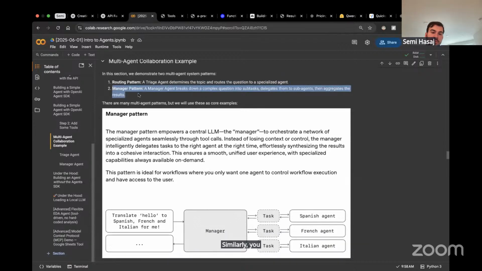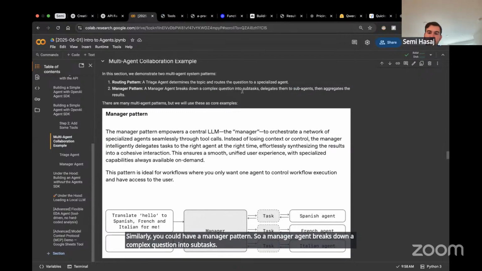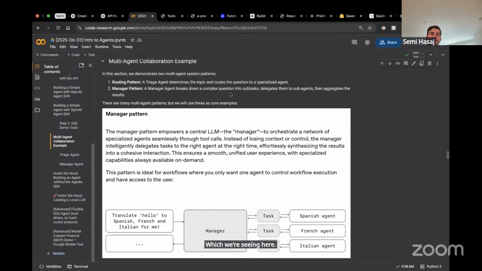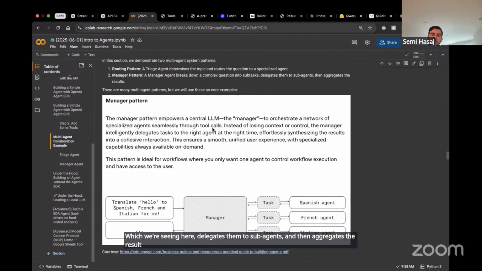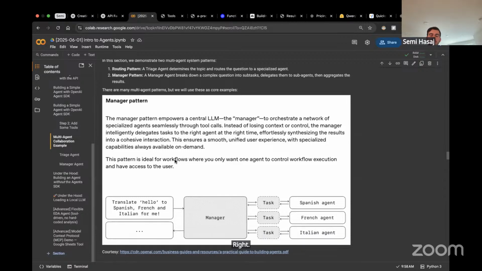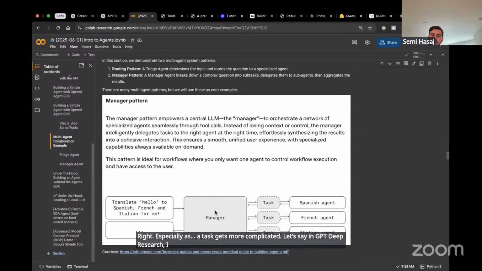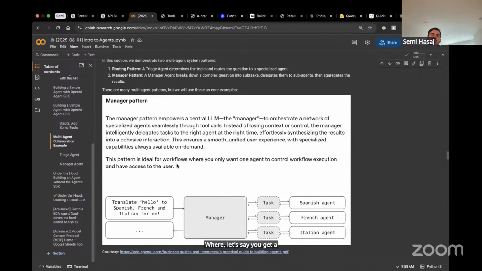Similarly, you could have a manager pattern. A manager agent breaks down a complex question into subtasks, which we're seeing here, delegates them to sub agents, and then aggregates the result. This one is very common, especially as a task gets more complicated. Let's say in GPT deep research, I suspect they use something like a manager implementation, where you get a very ambiguous or multi-step problem. You need to break it down into the steps required to solve this problem. Maybe we need to do A, B, C, D.